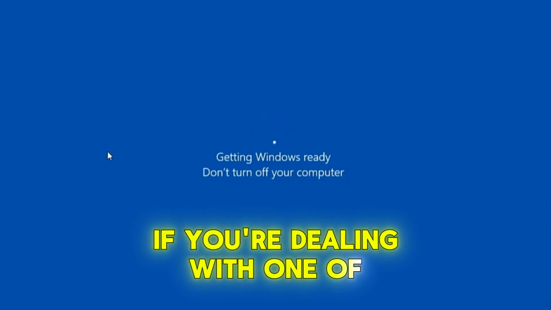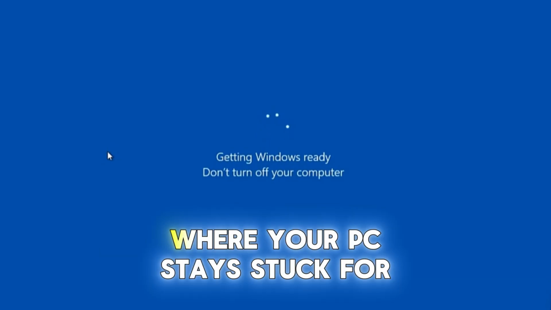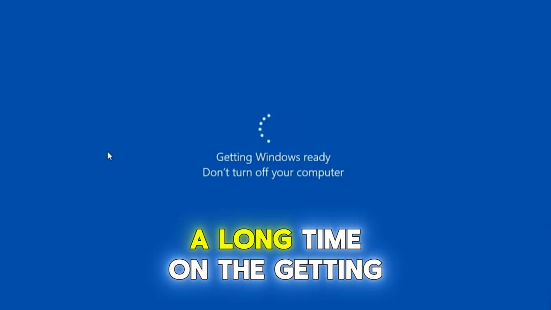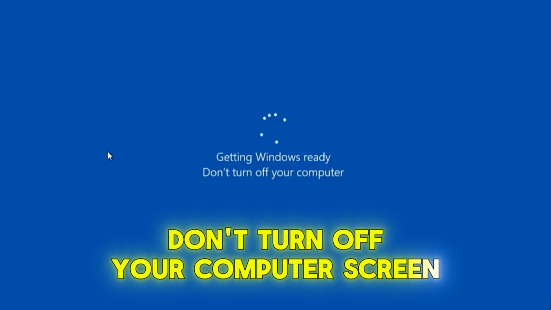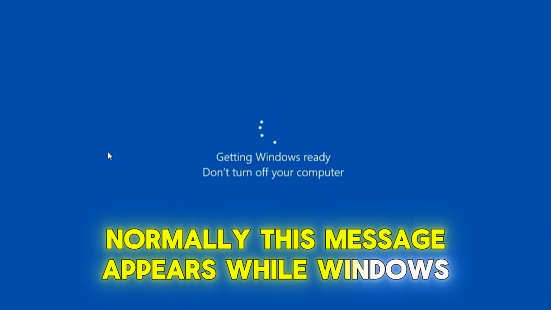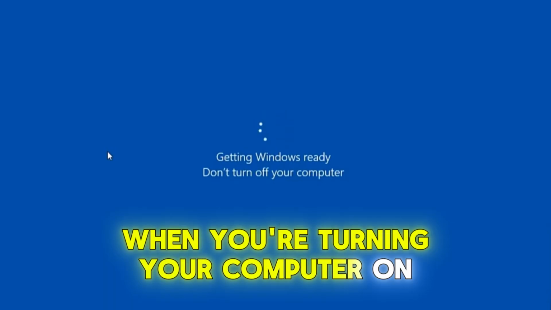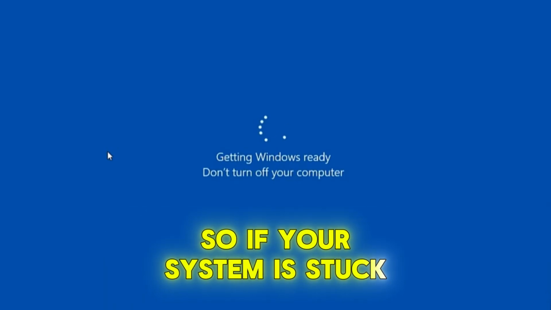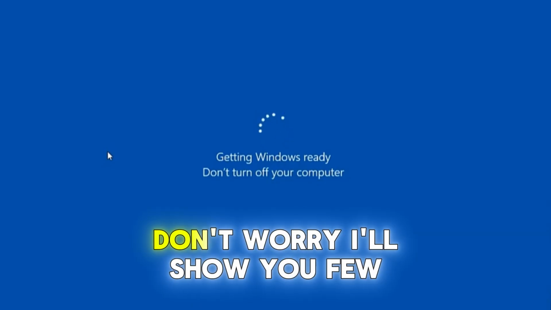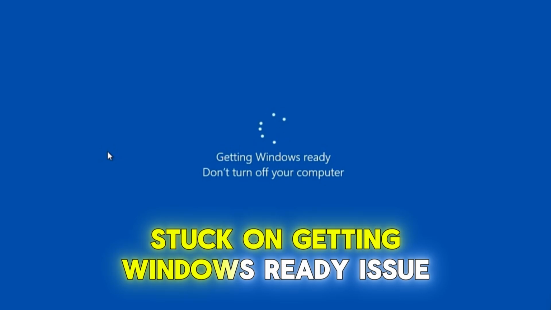If you're dealing with one of the most frustrating issues in Windows 10 or Windows 11, where your PC stays stuck for a long time on the "Getting Windows ready, don't turn off your computer" screen. Normally, this message appears while Windows is installing updates, but sometimes it can also happen when you're turning your computer on, shutting it down, or restarting it. So, if your system is stuck on this screen and not moving forward, don't worry. I'll show you a few methods of how to fix the stuck on Getting Windows Ready issue.